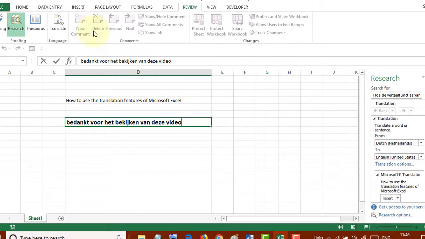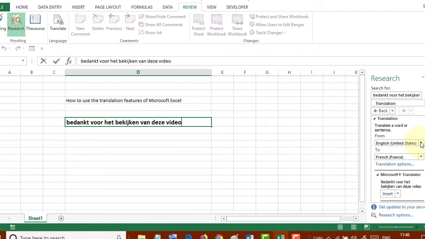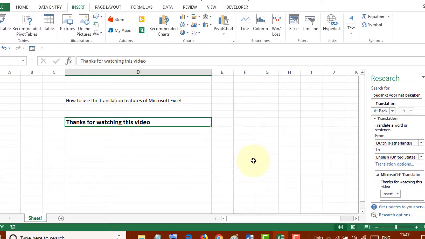Select cell, click on translate, select language. So by this method you can use the Microsoft Excel translation features.